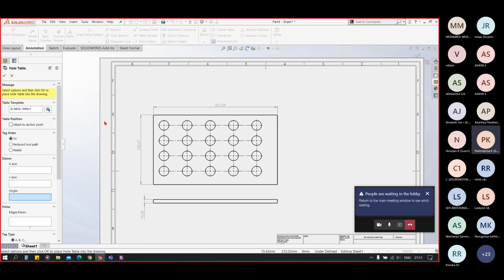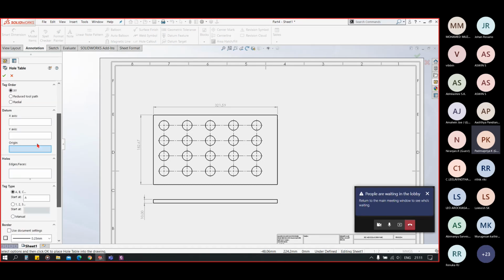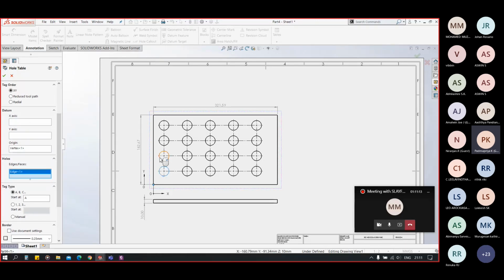hole table. So you see we have our datum option here. We can select the origin as the NA point, but usually I select the bottom left point. In this holes category, we have to select all the holes one by one.